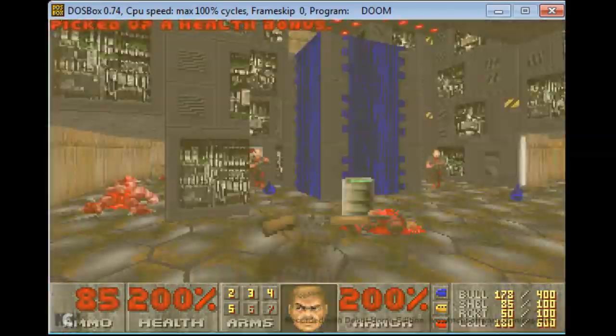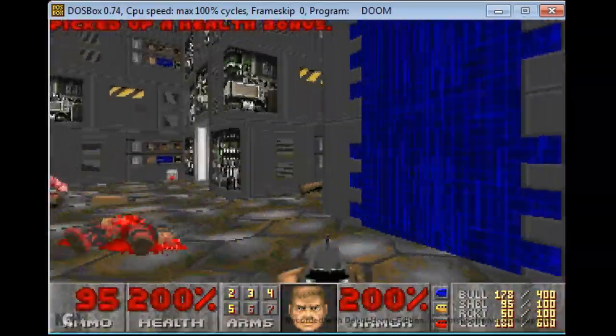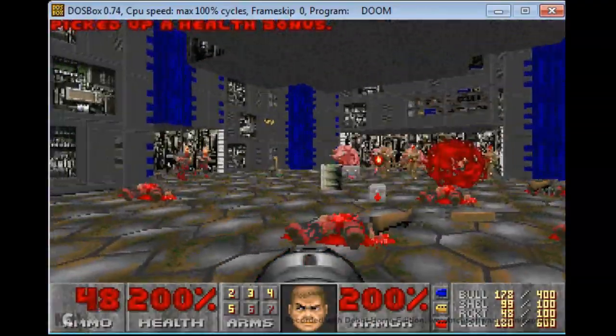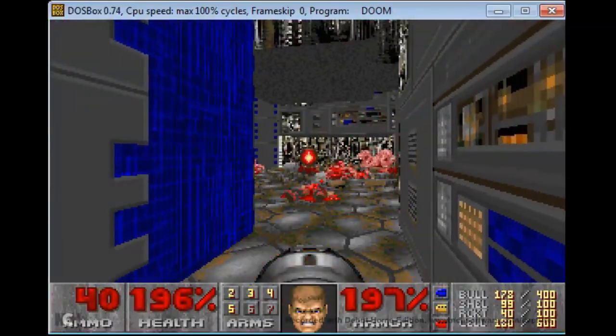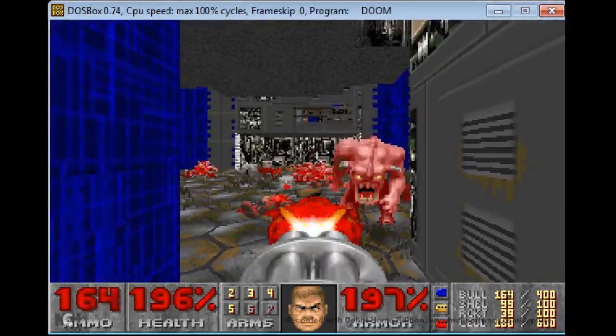Bummer. Splat. Alright, now here's the hard part I was talking about. When you go up to the switch, all these monsters come out. And it's really hard and easy to kill yourself. Let me switch to the chain gun. There we go, I did it easily.